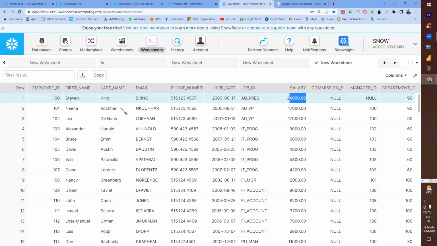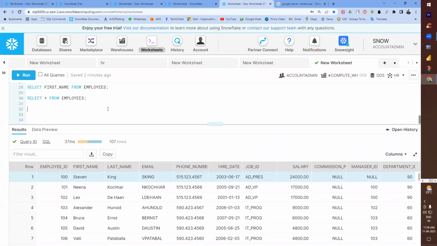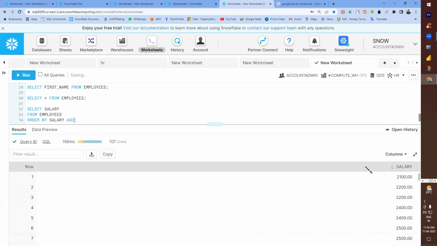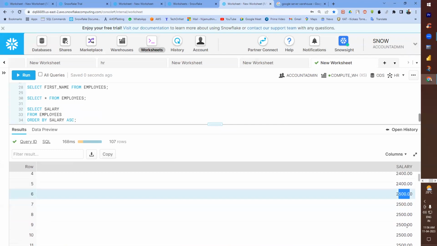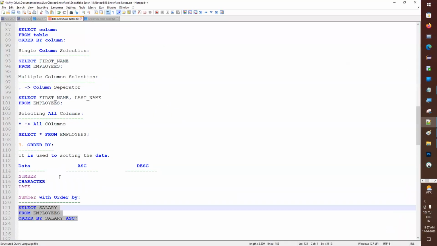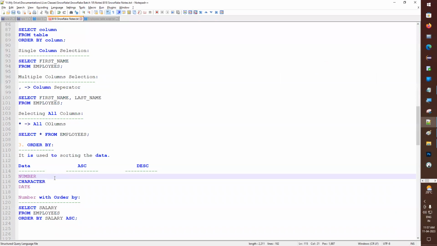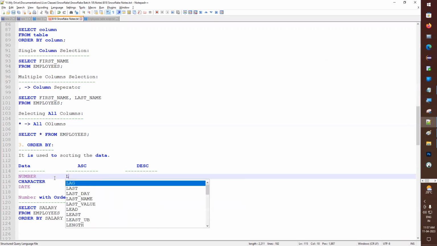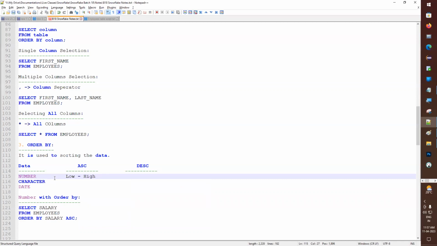Now I run it, and what comes here? If I run ORDER BY with the number column, it shows the lower salary to the higher salary. You can see 2001 is the lowest number, next 2200, 2200, 2400, 2500, going from low to high. In the last row the data is 24,000. So how does ORDER BY work with numbers? Low to high. Oh, I'm sorry, I missed it. Low to high. If we use descending, it will be high to low.